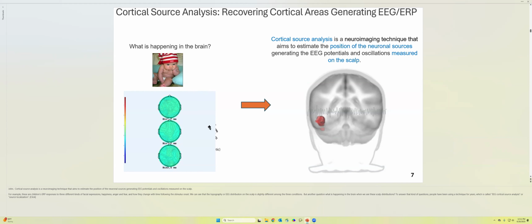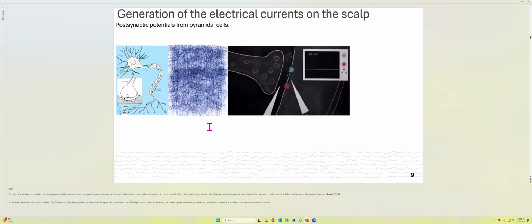Let's see. How are electrical currents generated? I think I borrowed this from Stefania, so don't be surprised, Stefania, if you see this. Basically, there are large pyramidal cells in the surface of the cortex, and they're all lined up in the same orientation, pointed towards the surface of the scalp. If enough of these fire at the same time, simultaneously, you generate activity on the scalp.